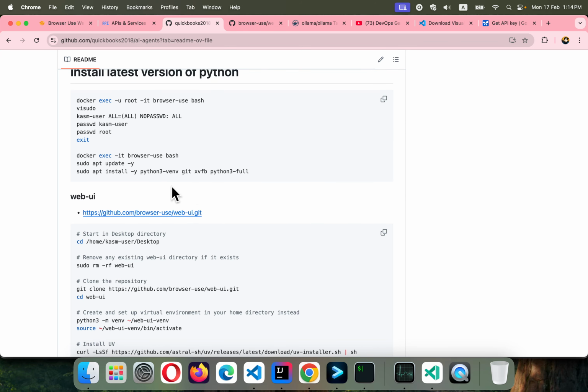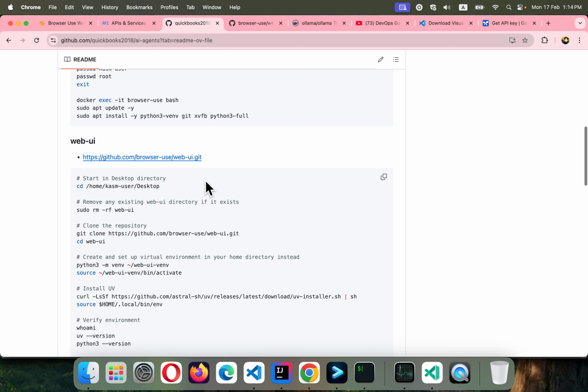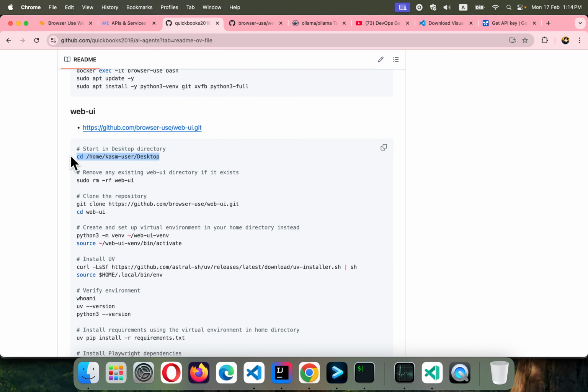So guys, then you can exec into this particular container, right? And simply what you need to do, you need to run this particular command, and you need to use sudo, right, and install all the packages. So exactly the same stuff. Then you need to cd into that particular home Chasm user desktop. You need to simply copy paste the commands.